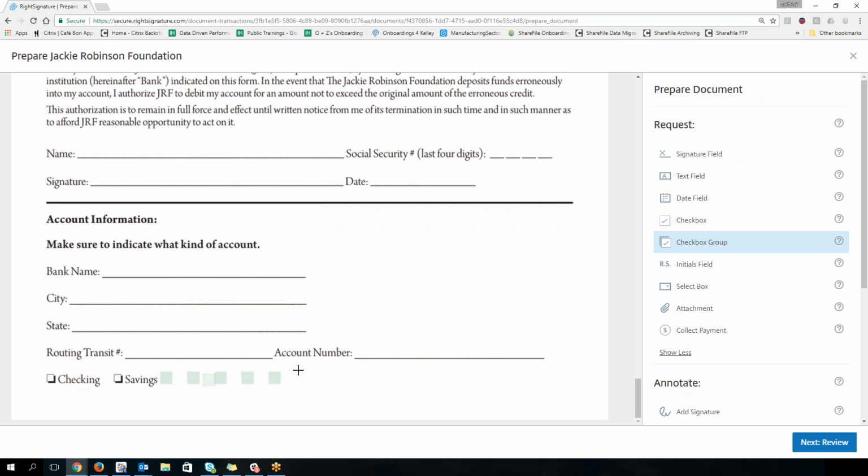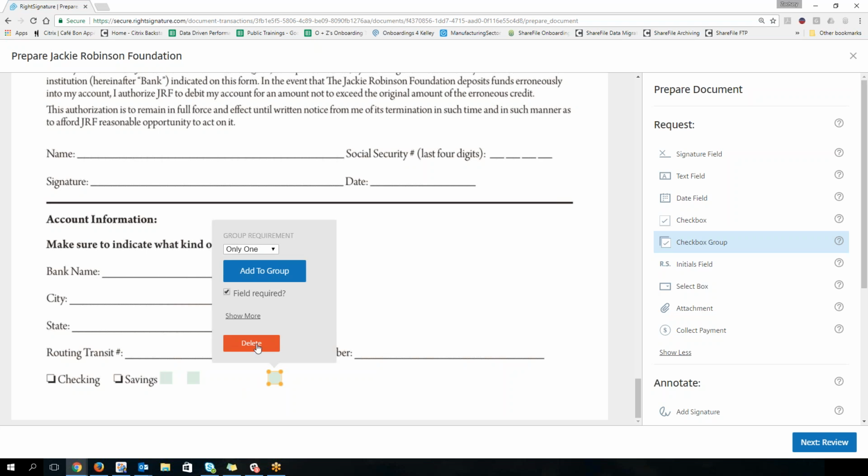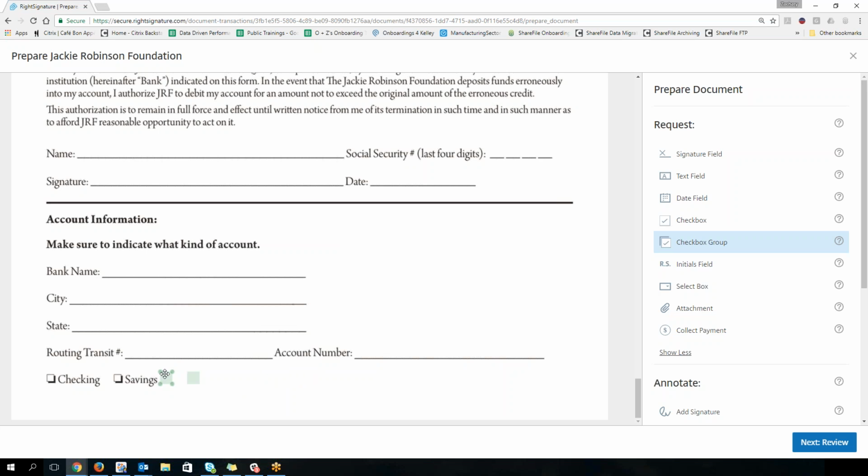Now I only need 2 boxes. I need to get rid of these extra 3 ones. So all you have to do is, again, click into them and click on delete. We'll go ahead and do 1 box here, another one right here.